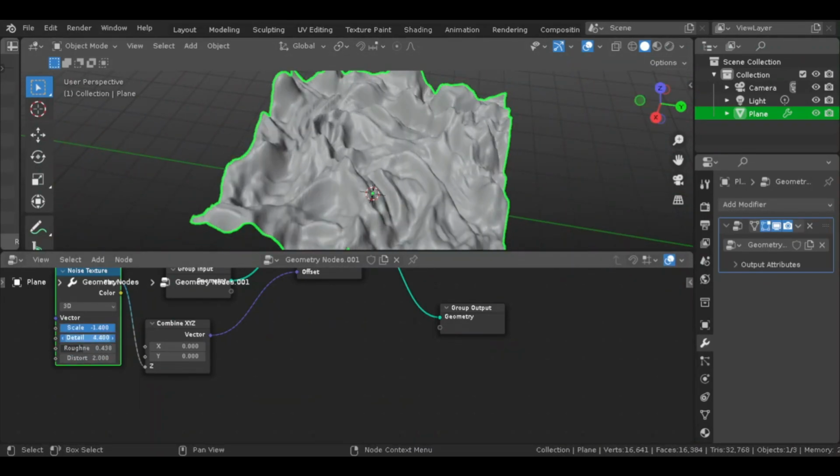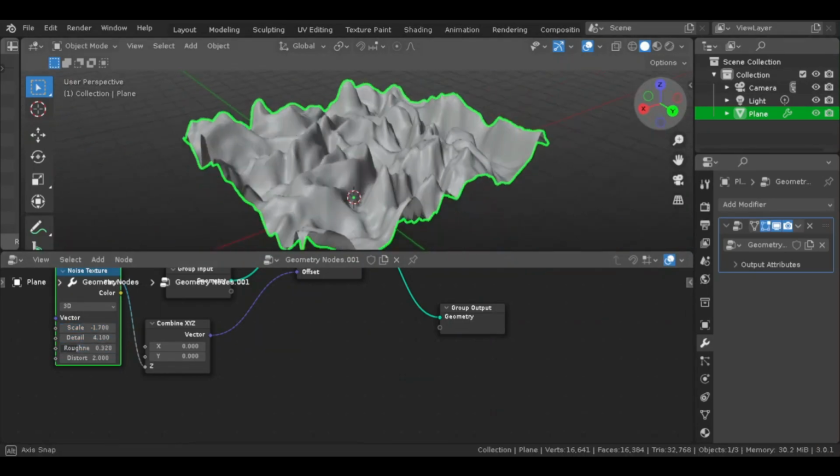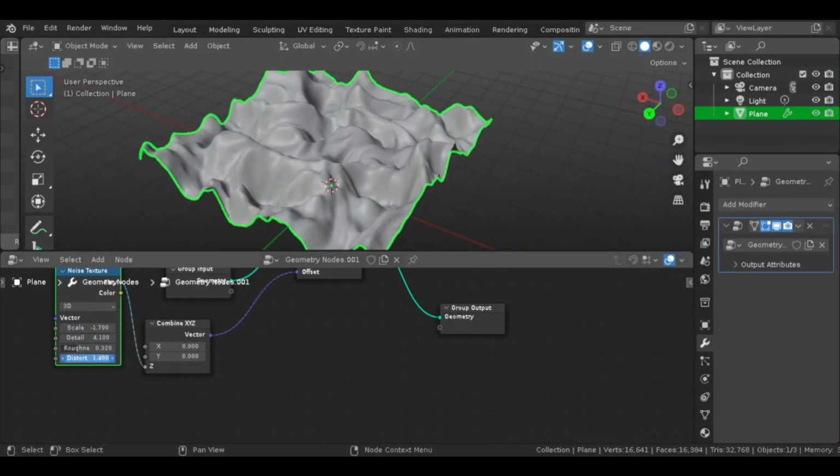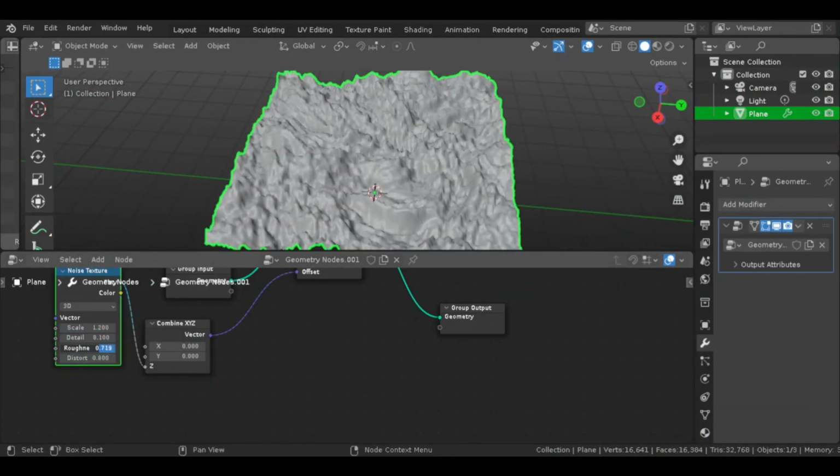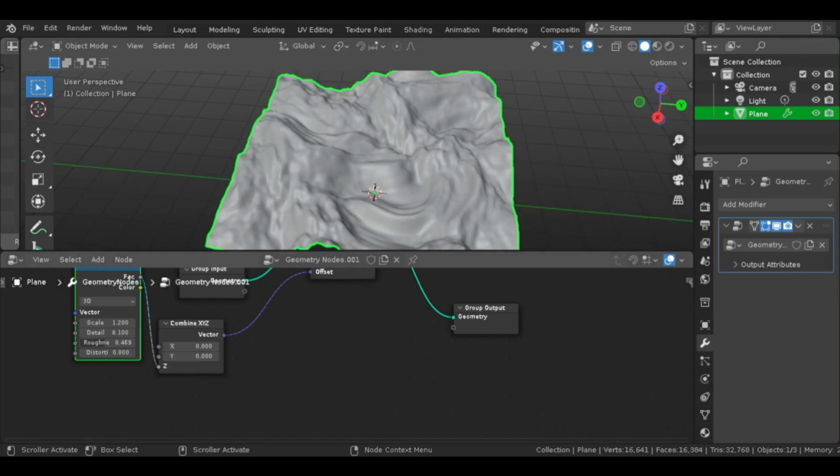I connected its fac to the Z axis on the combiner node. I put the scale on 1.2, the detail on 8.1, the roughness on 0.469, and the distortion on 0. Afterwards, I was pretty much done working in Blender and it was off to Godot 4.